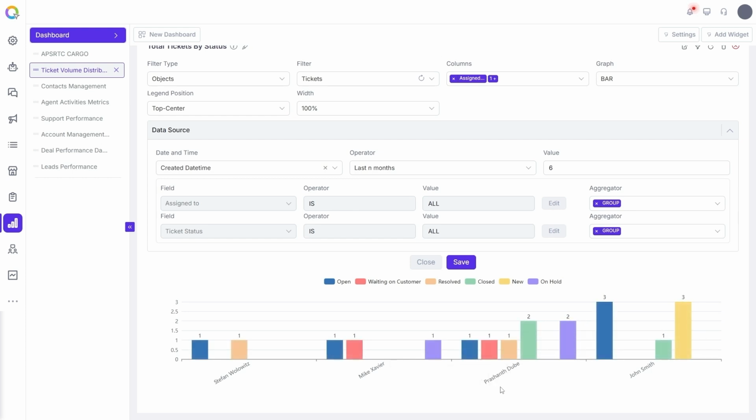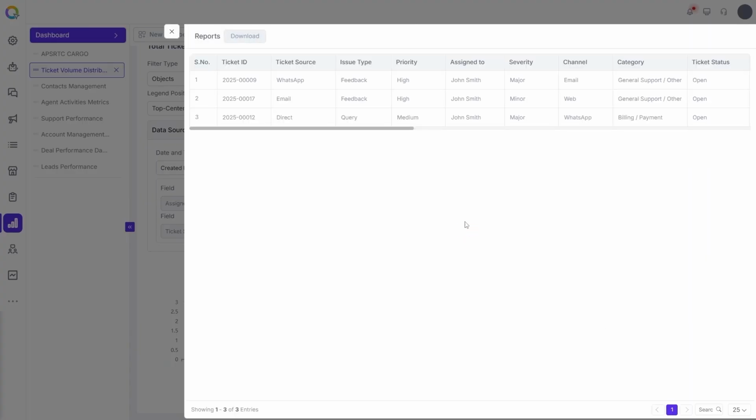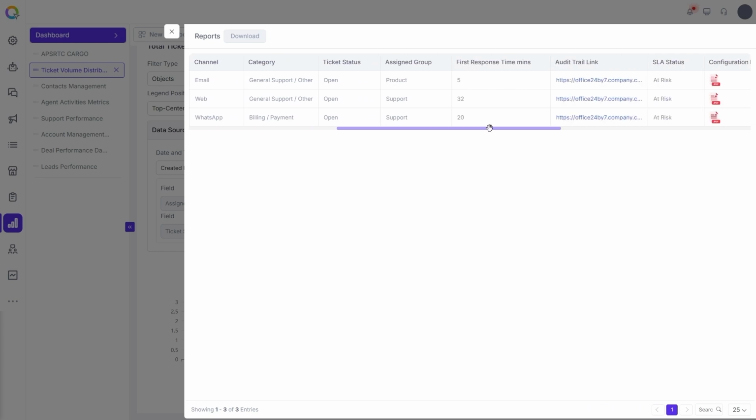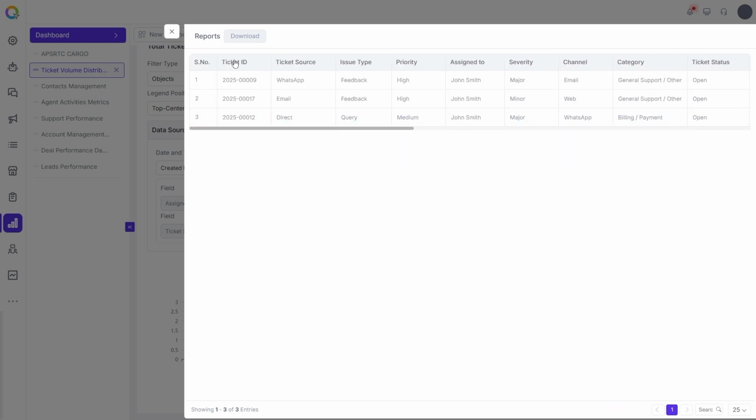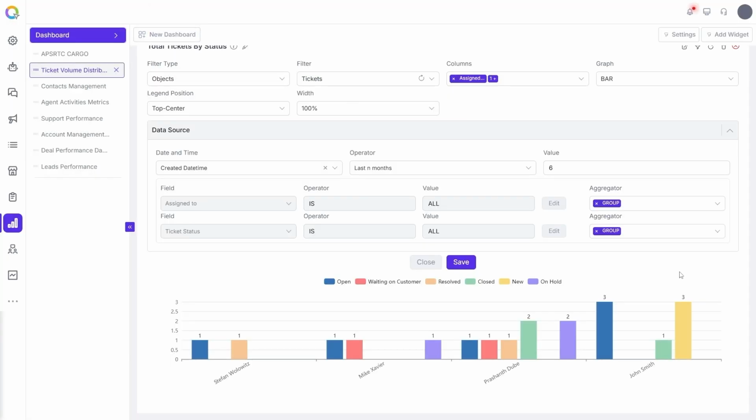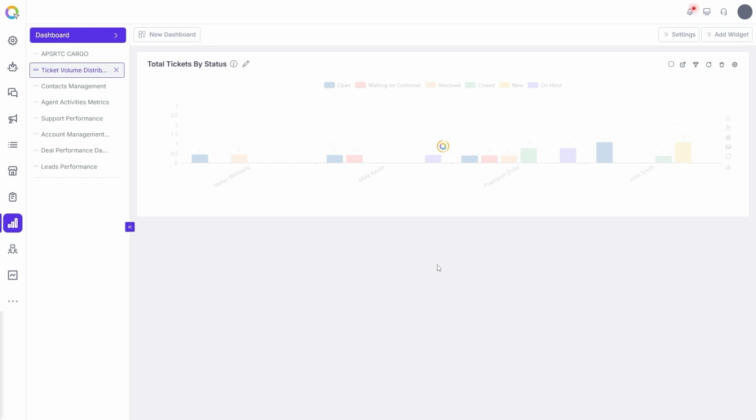If you want to see the exact records behind a specific chart segment, for example, all tickets currently in open status, you can simply double-click that segment. A detailed list will open, showing every record that contributes to that value. From there, you also have the option to download that data. When you're done reviewing the widget, you can close it, and it will remain saved on your dashboard.